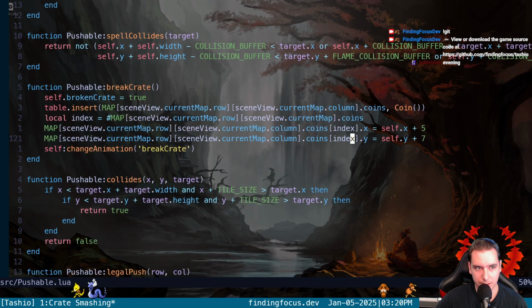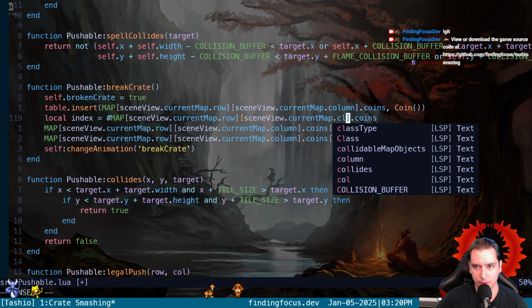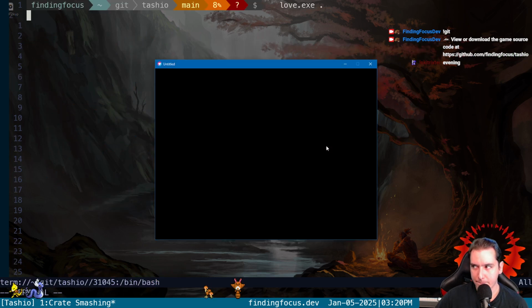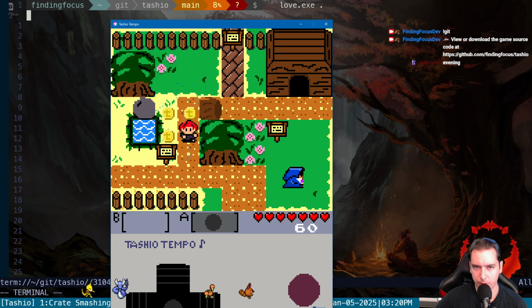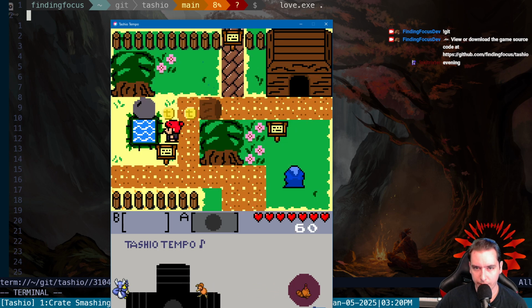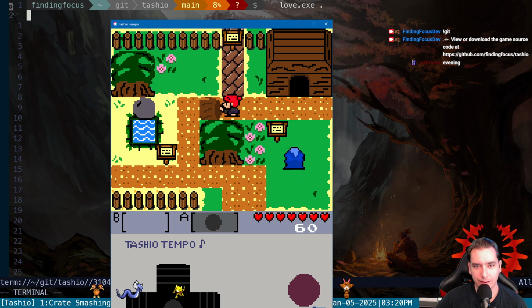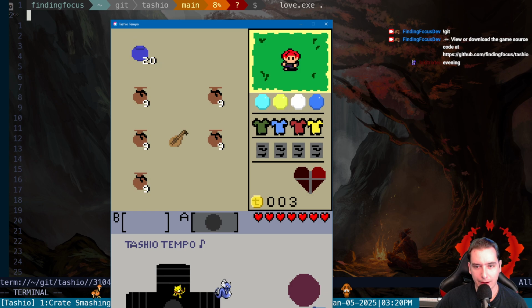No. Pushable 119, that's where we're at. Okay, if we break the crate, it doesn't like this .coins. Oh, current map .column. I'm thinking this will work. Yes. 1, 2, 3 coins. 0 coins. 1, 2, 3. Yeah, buddy. Cool. And the crates disappear and they're gone. And we have the coins.